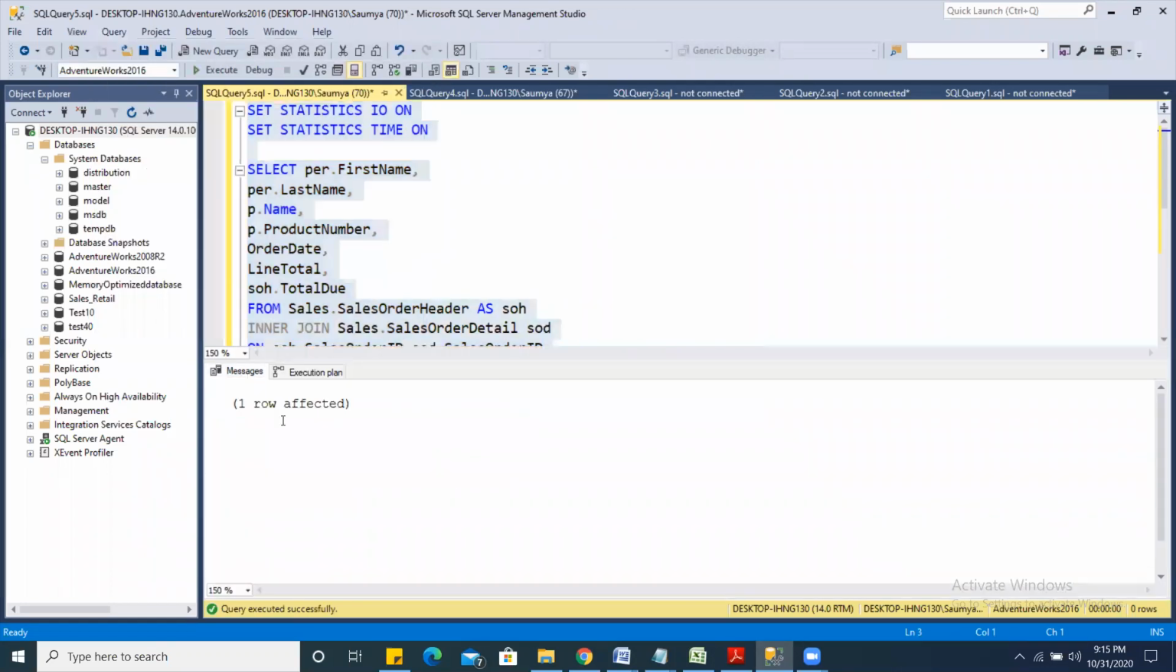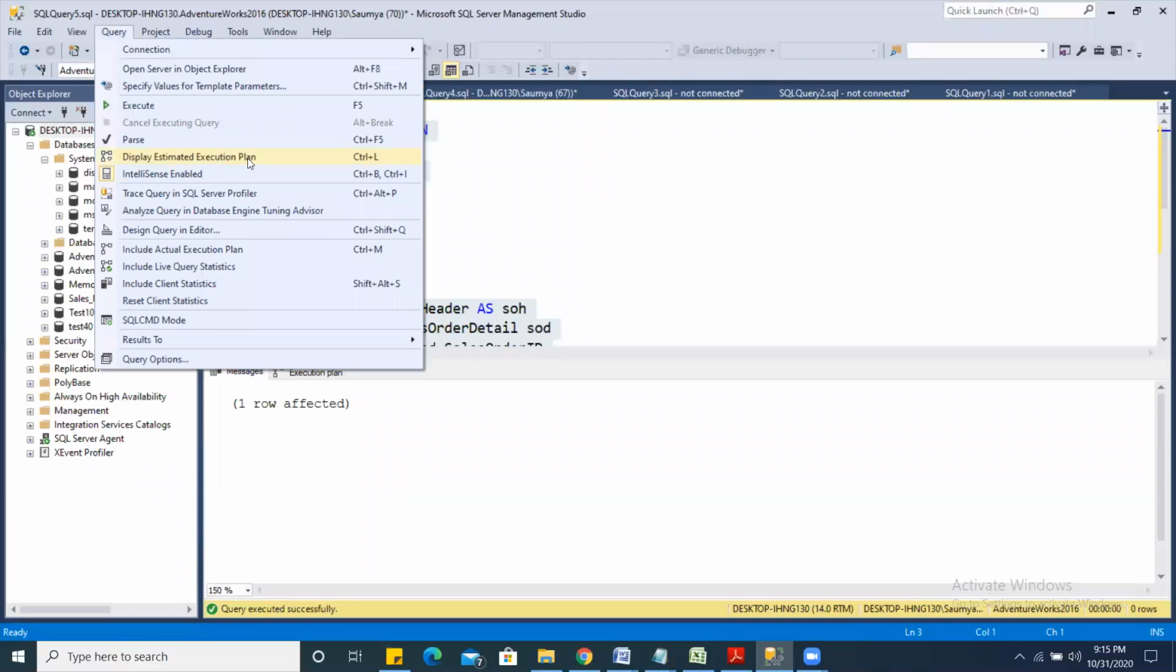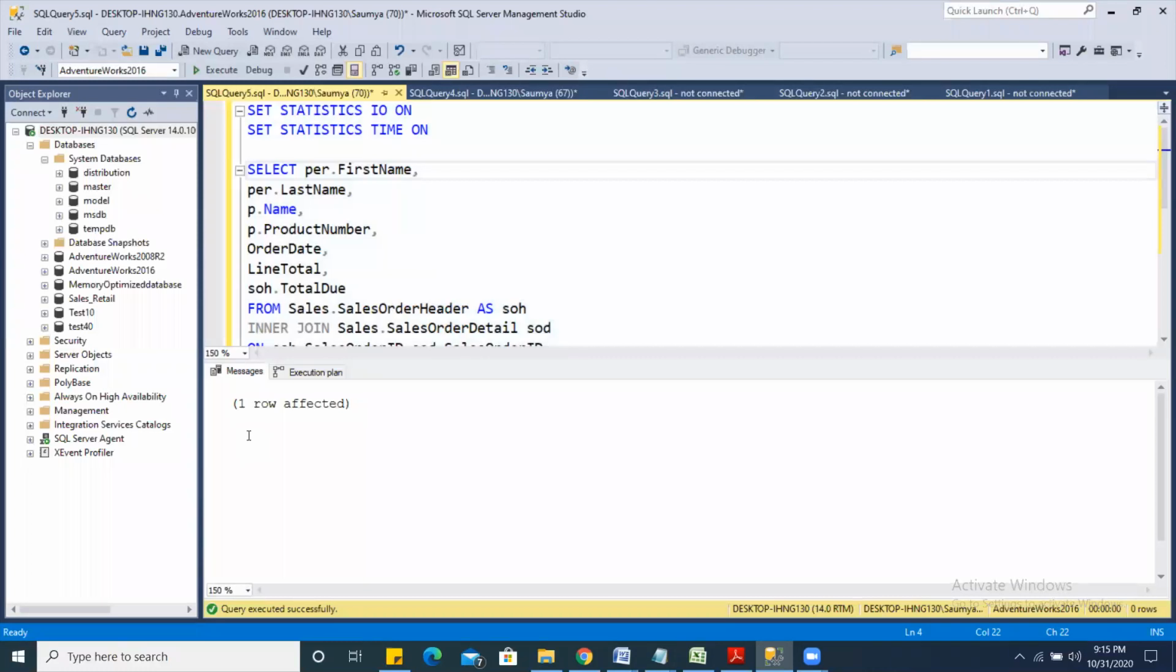If I come to the message, I don't have any IO statistics or time statistics captured here. So when you capture the estimated execution plan, the IO statistics and time statistics are not captured. Those are captured only when your query actually executes.